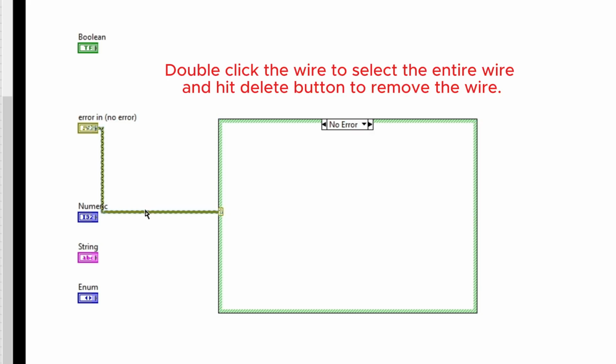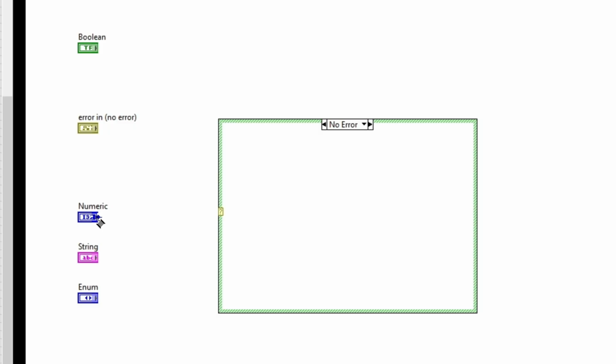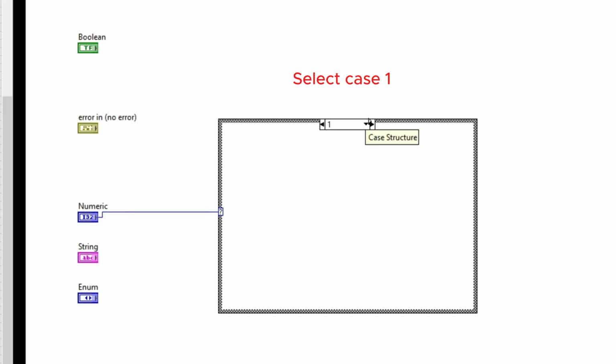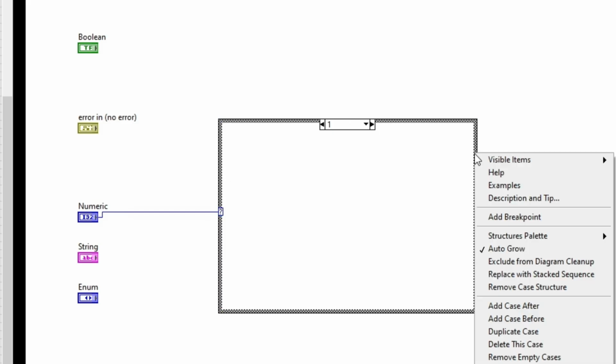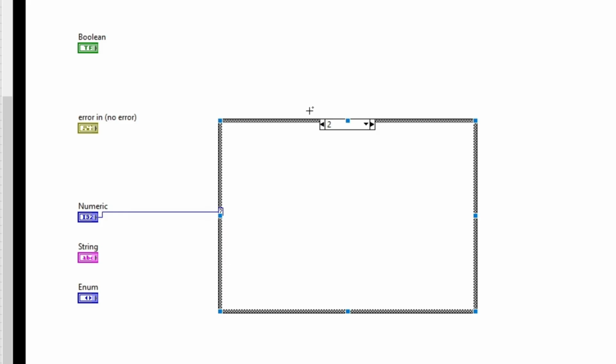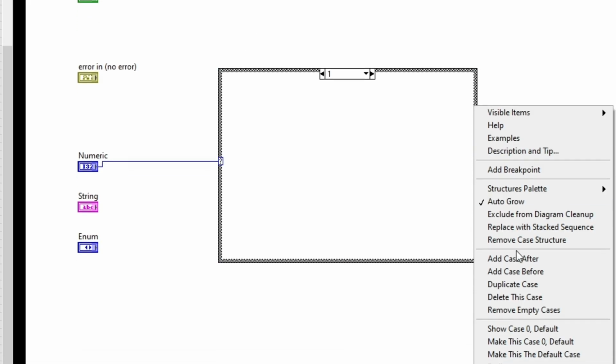Next, switch the error 3D control to the numeric control. When wired to the case selector, the case structure updates with cases for 0 and 1, where 0 is the default. You can add or delete cases via the shortcut menu by right-clicking the boundary of the case structure or set any case as the default. Here, we add a case after the current case. It is case 2. Now we delete case 2. Finally, we set case 1 as the default case.